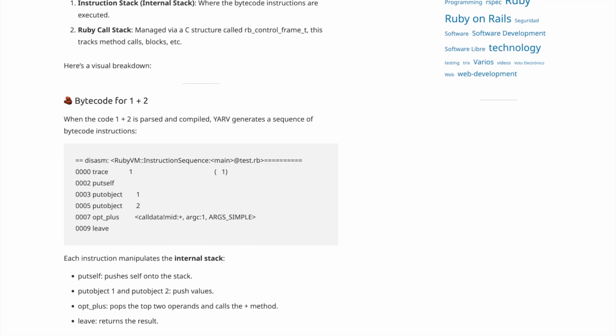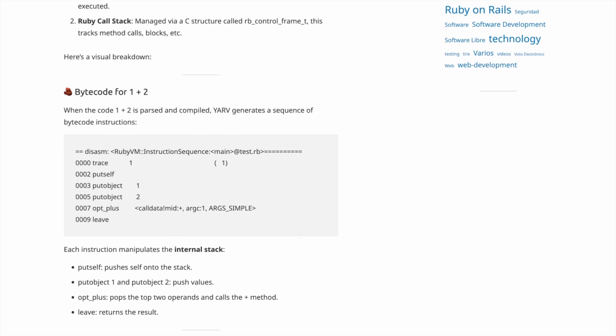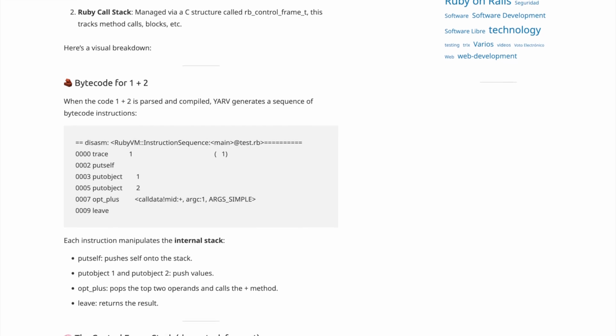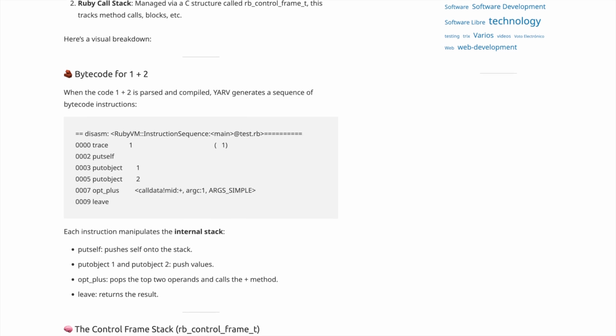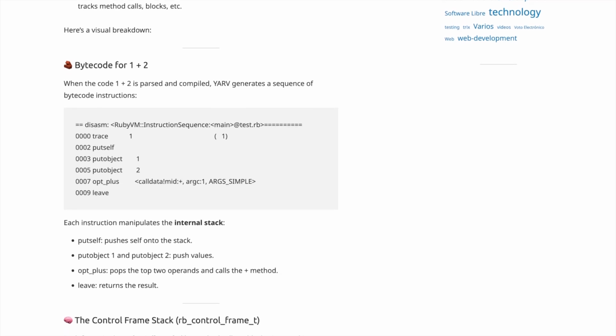Every single time you call a method in Ruby, or every time you enter a block, like with an iterator, a new frame gets created. And this frame is represented by one of these rb_control_frame_t structures. It gets pushed onto the Ruby call stack. A frame for every call or block. Yeah. And what's in that frame? What information does it hold?